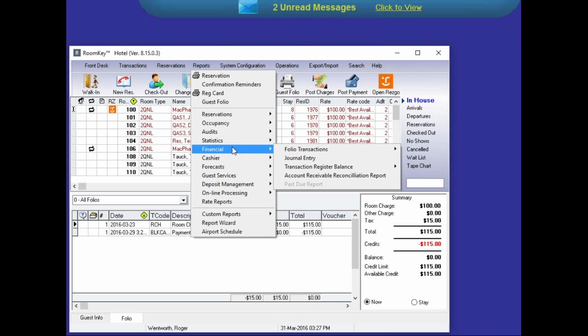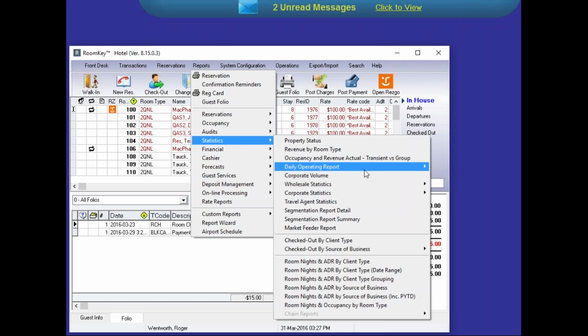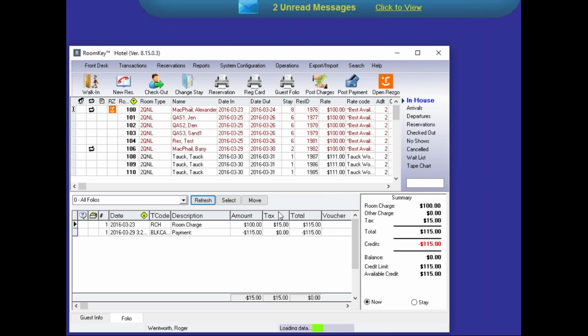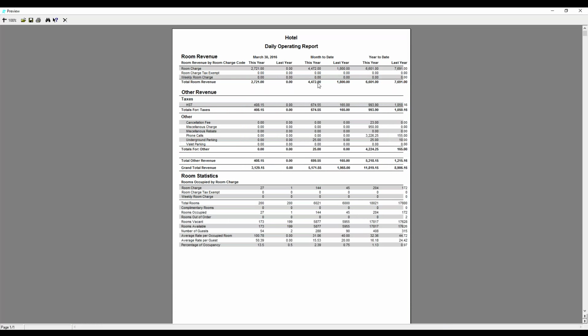Under our system or our reports, statistics, our daily operating report, there was an issue with month to date totals, and I believe the issue was it was doubling each day instead of counting per day. So that has been rectified as well.